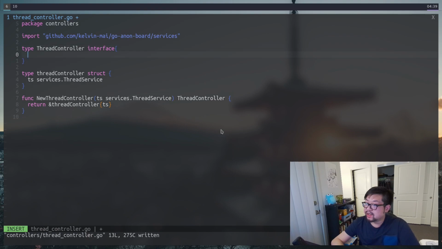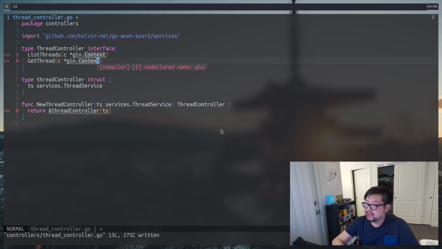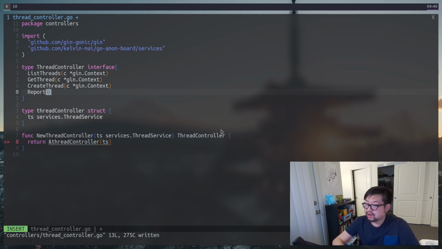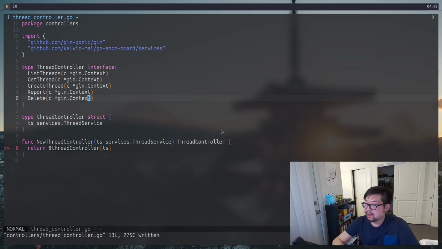And next, we could add all of the methods that we expect on this controller. Now this is going to be different from what we've been doing before because there's going to be no return. Instead, all of the methods are going to take in a parameter of the gin context, and then we'll let gin handle all of our API request handling methods. So we'll need one for list, get, create, report, and delete.